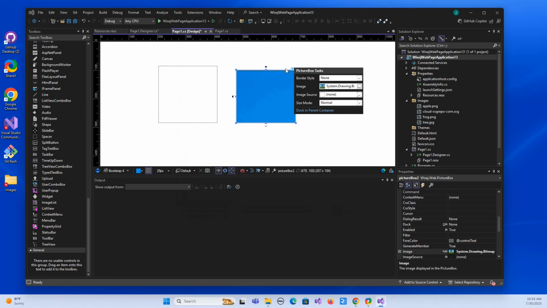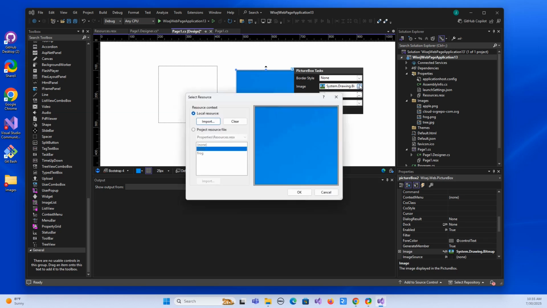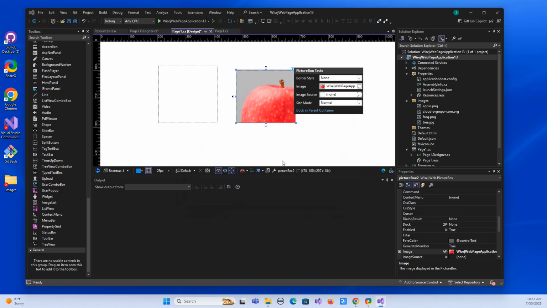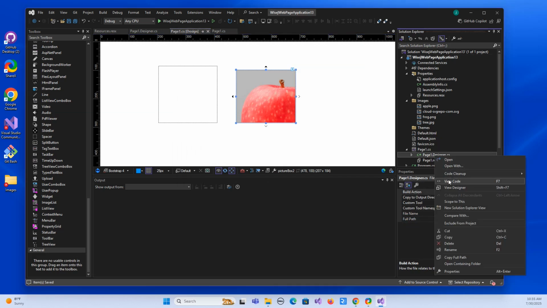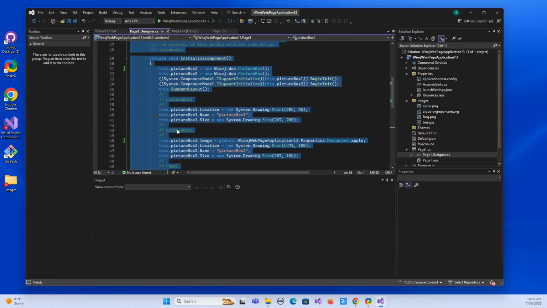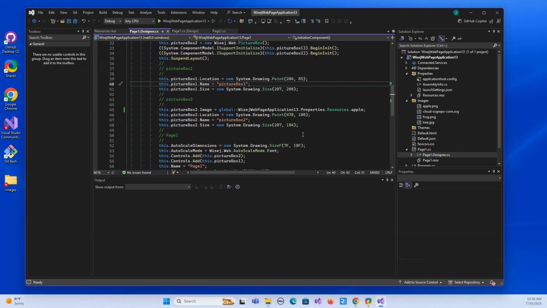Okay, so we've done that through the designer. Let's go ahead and do this through code. Let me switch this to a global one. We'll do the apple. And again, let's look at that code in the designer.cs file. So this should be PictureBox2, properties.resources.apple.